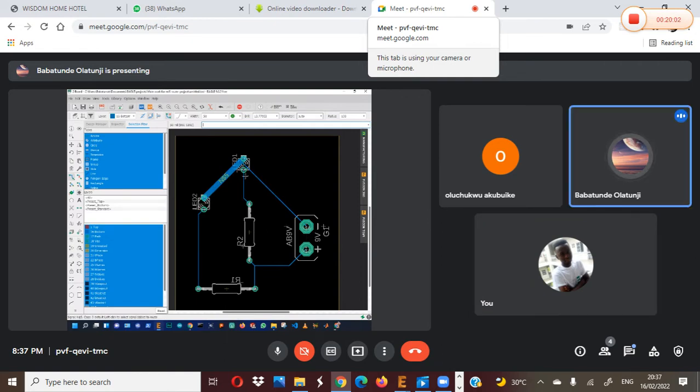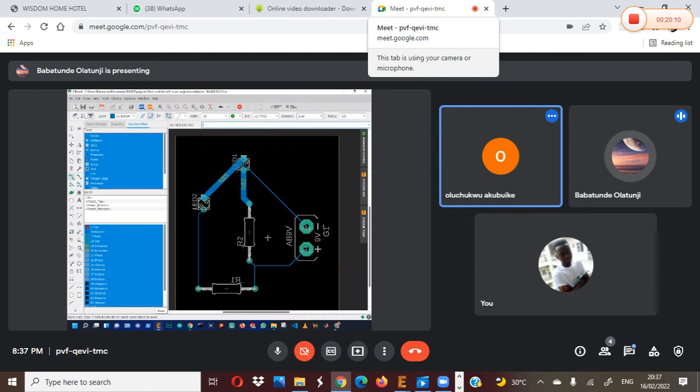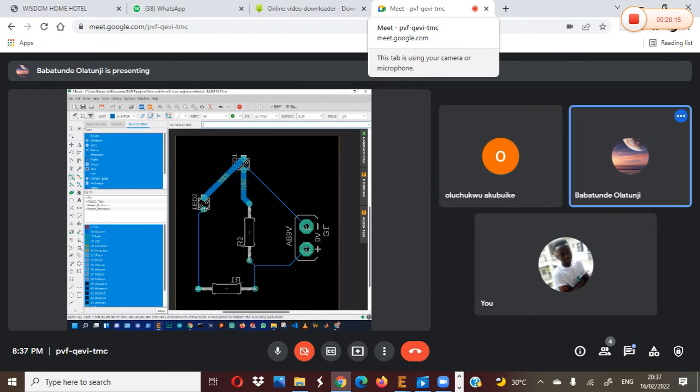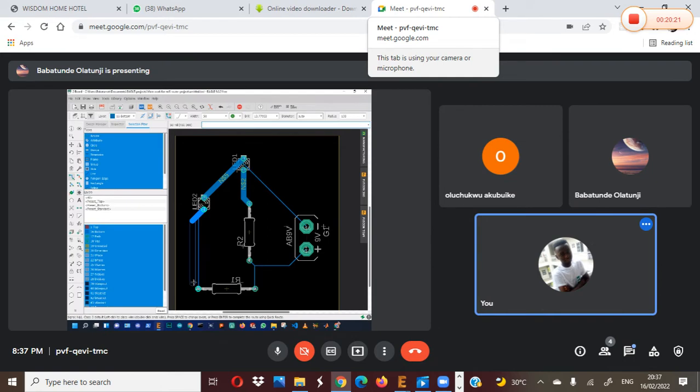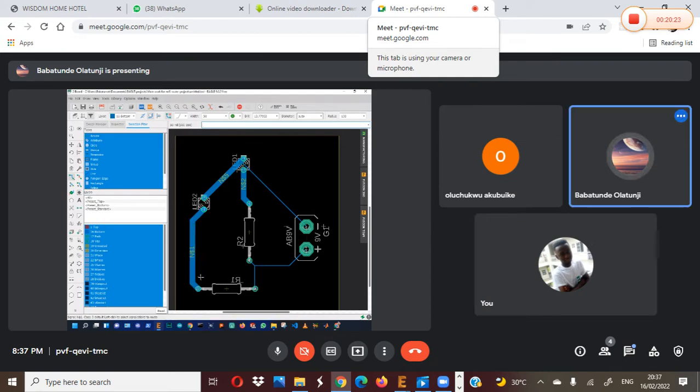Okay, can you see what I'm doing? Yes. What I'm just doing is I want the trace to be kind of larger. Can you see what I'm doing? Yeah.